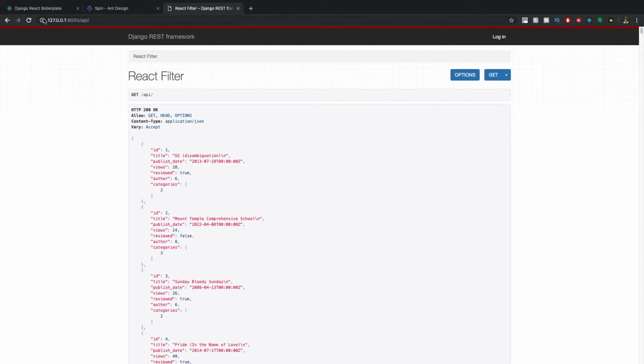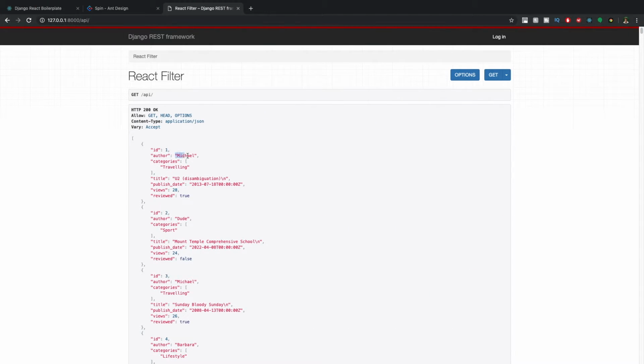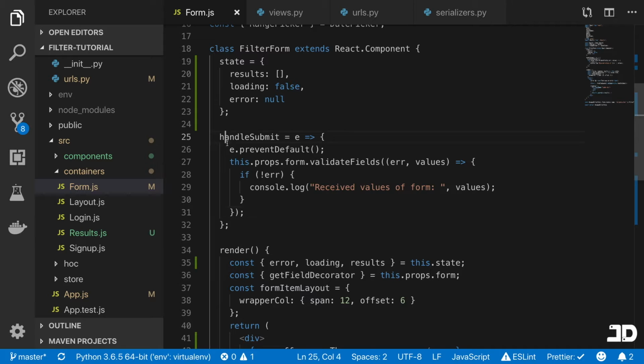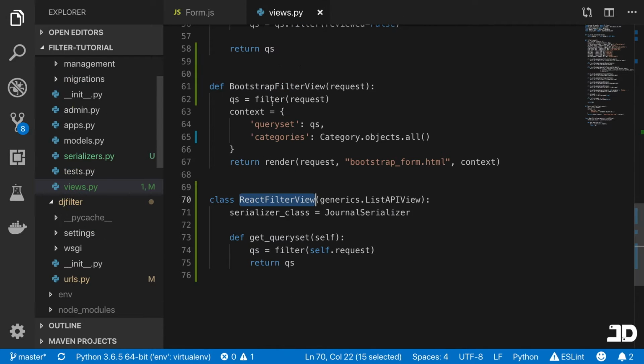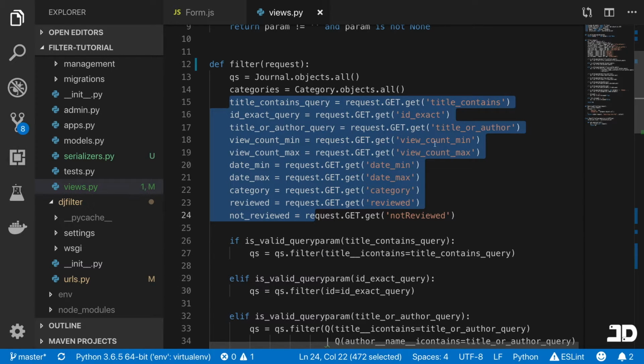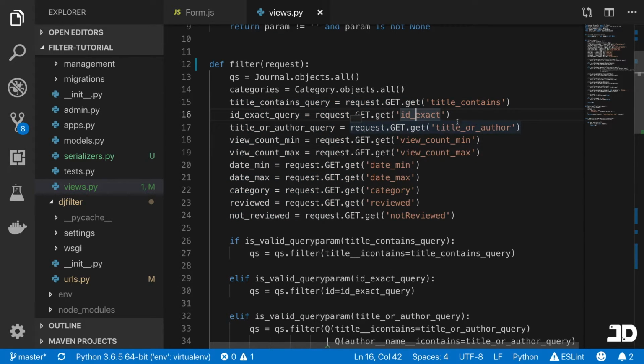And so now if we go back and refresh this, we can see the author's name showing and we can see the category's name showing. That means this data is being returned in the correct way. So now we just need to make sure that in our form, when we submit the request, we pass in the correct query parameters according to the view. So if we go back to the view here, all of these query parameters, these things in the quotations, we need to make sure that we're passing in the query parameters with these names as well.